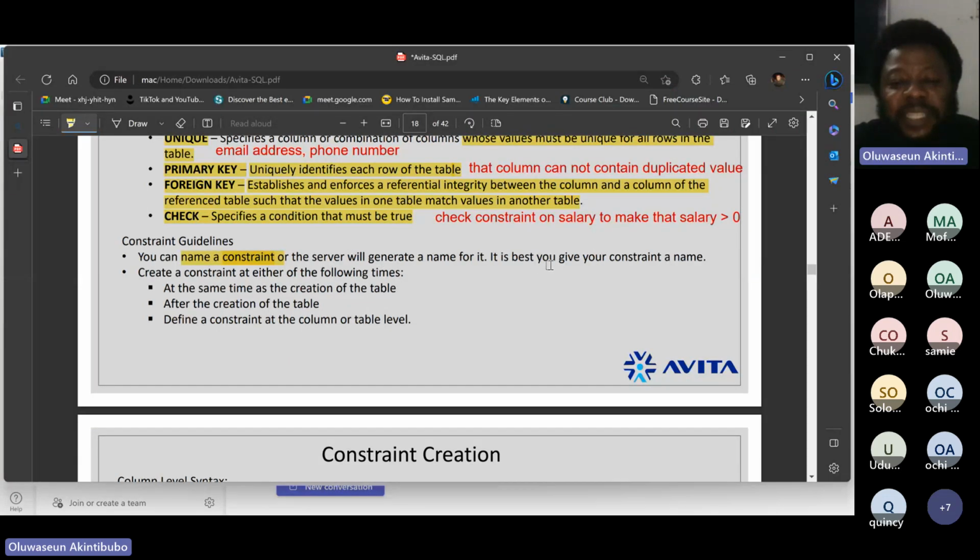Or the server will generate a name for it, right? It is best that you give a constraint a name, right? Constraints can be created at the following table levels, right?